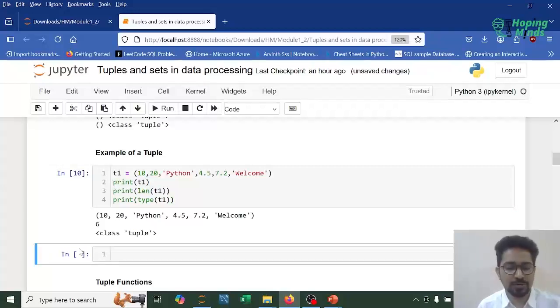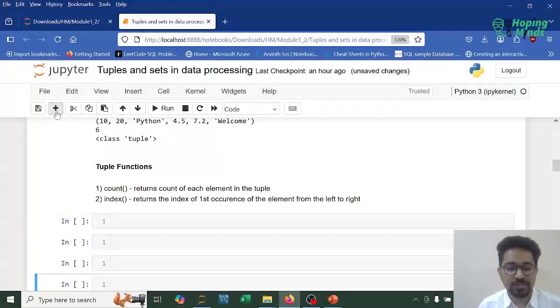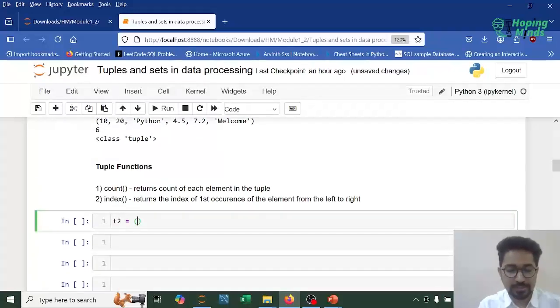Next, let's have a look at the different tuple functions that we have. A tuple only has two different functions, namely count and index. Over here, I'm creating a tuple, maybe 10, 20, then some string, and then 20 again. Then I'm passing 41, then hello, then again a string, then 20 again, and 10, 15, some float value 7.8 and so on.